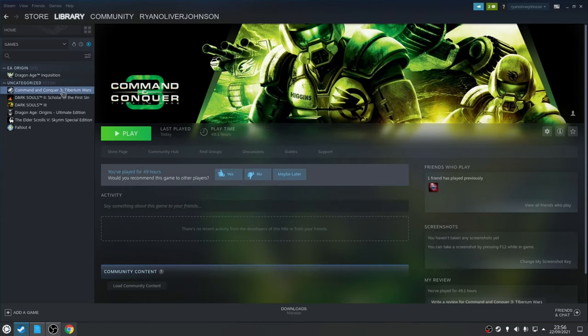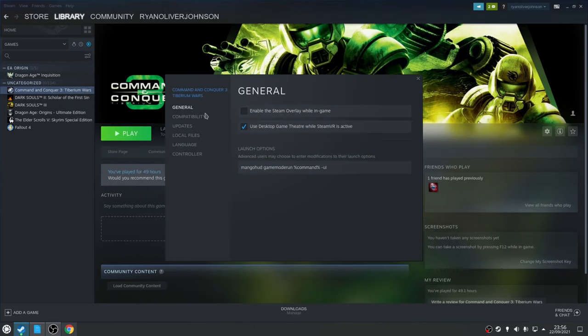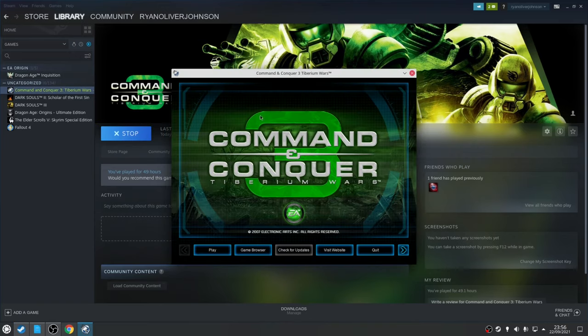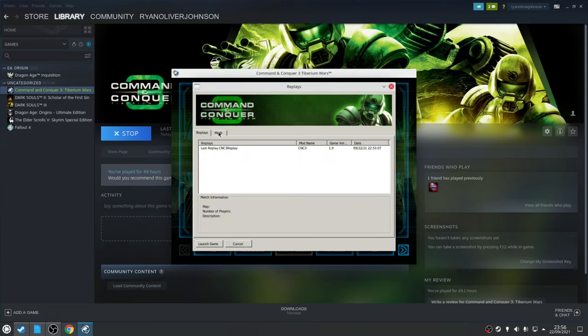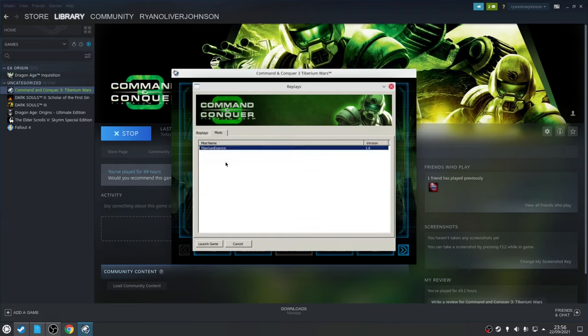Once you've done that, right click on the properties of the game again. This time go to General, and underneath in the Launch Options, make sure you have -UI. Now this time you'll be greeted by a launcher, so click on Game Browser, click on Mods. This is a bit buggy, so click on the X, and then click Mods again, and select Tiberium Essence from the list, then load the game.